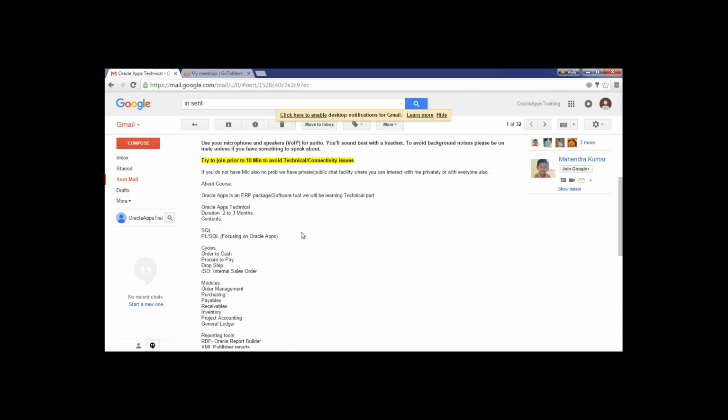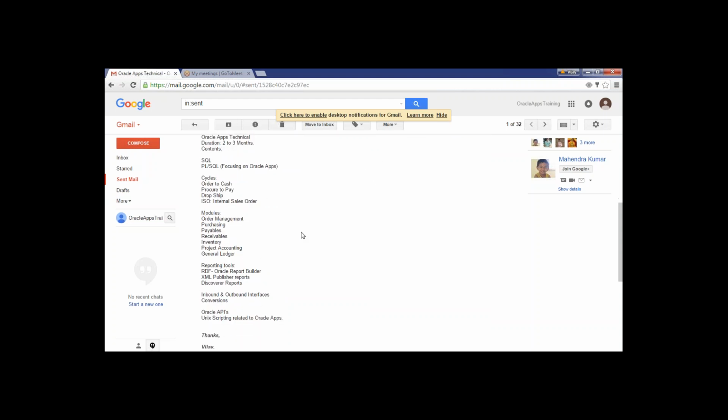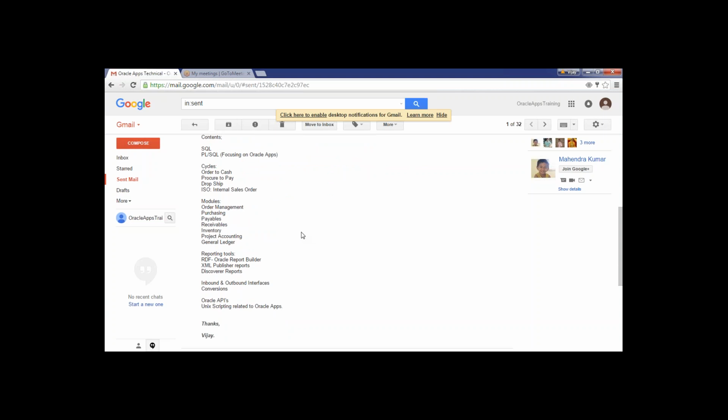So what is Oracle API? API means application program interface. It's a very common term in software, where they create some predefined programs. Can you repeat that? API means application program interface. Okay.